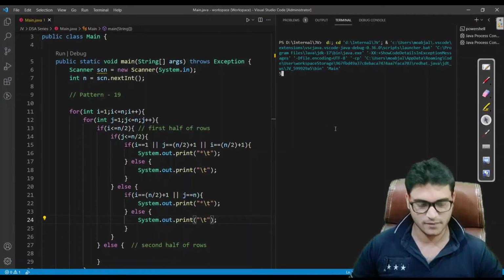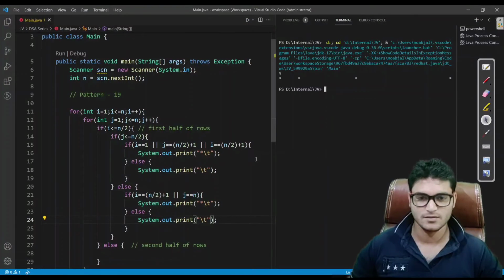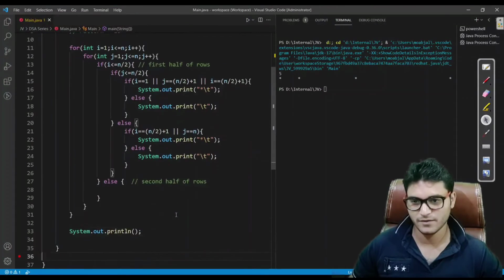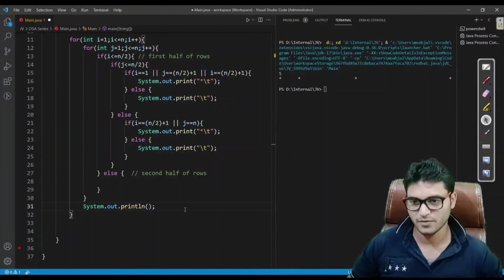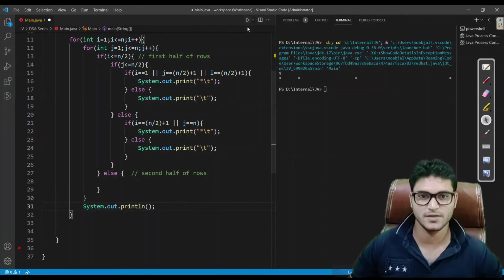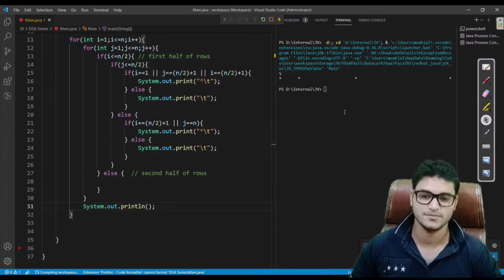Let me enter 5. So it is not printing the correct output. Let me tell you why. Because we have not broken the line. Yes, we have not broken the line. We will have to break the line for each row. Yes, so now it should print the expected output for the first half.